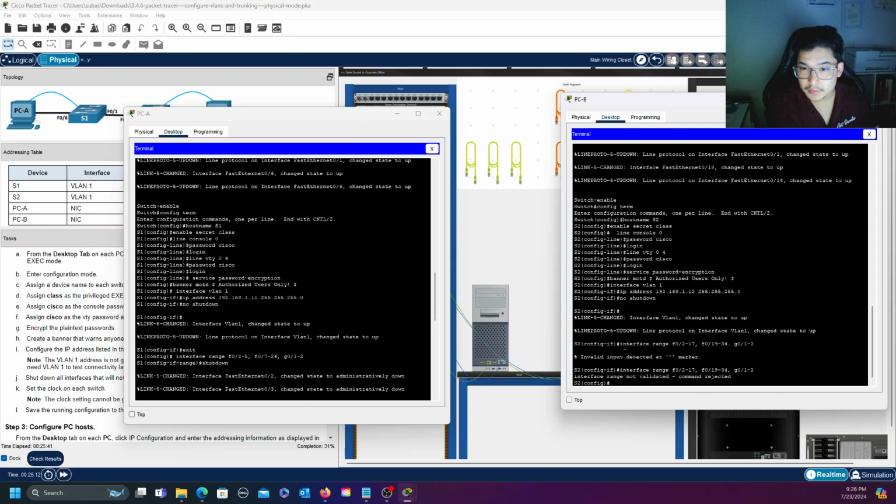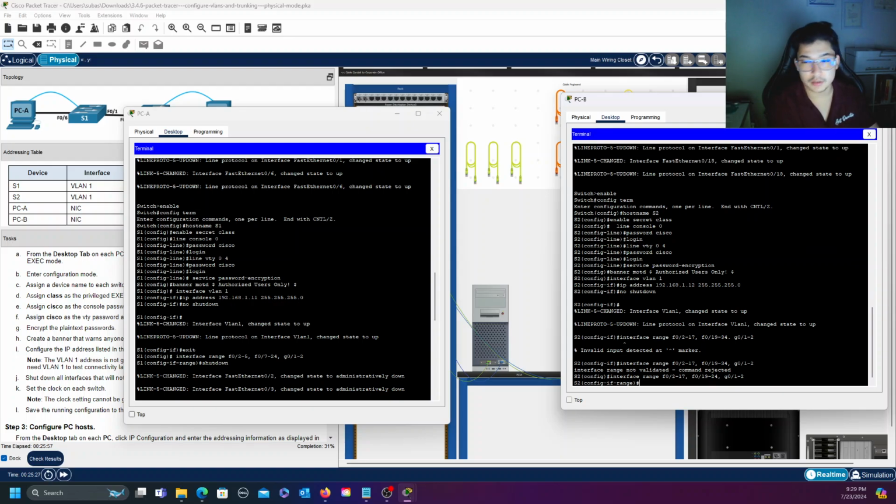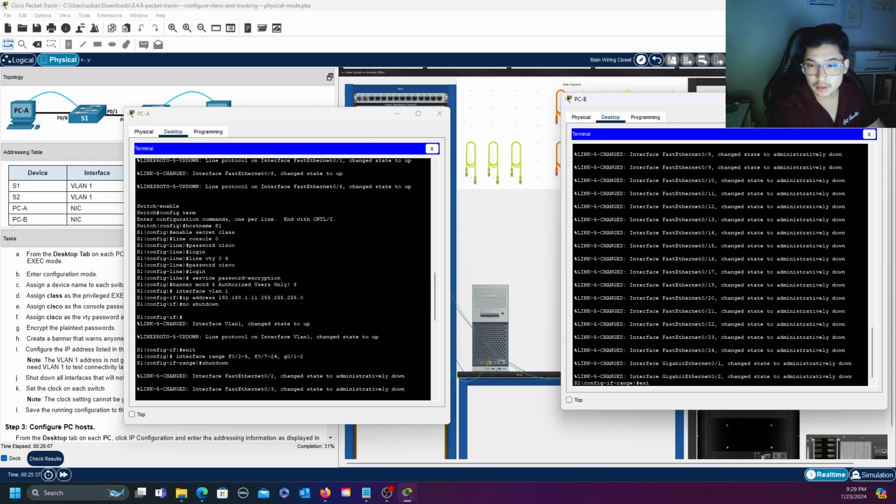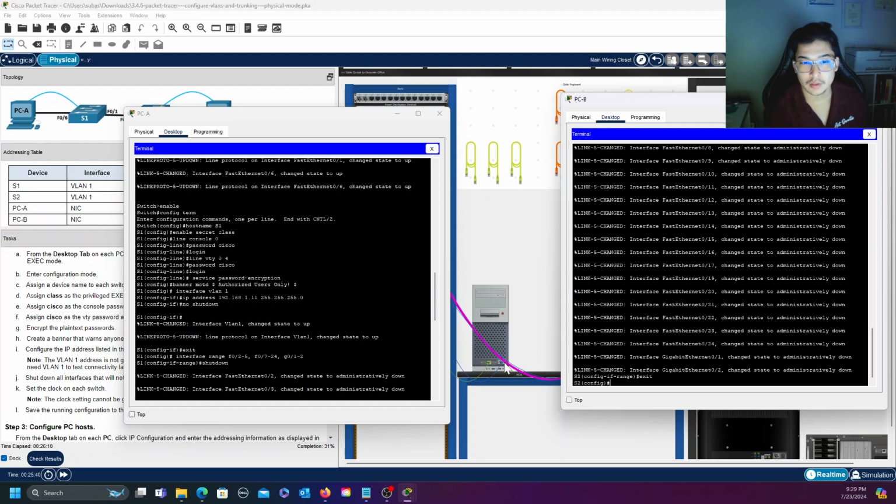Okay, interface range not valid. Command rejected. Oh, why? Oh, 34. It should be 24. My goodness. There you go, now accepted. Shutdown. Okay, let's exit out of this. Alright. Cool. So we completed number 2.